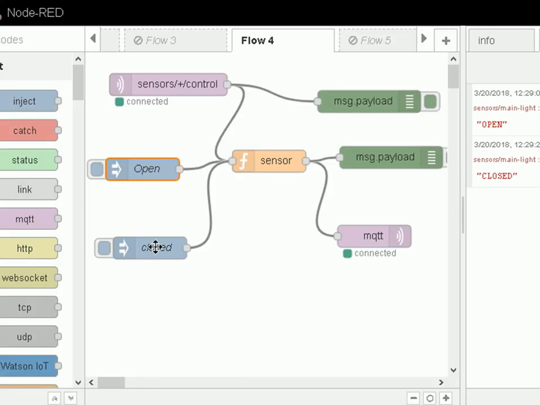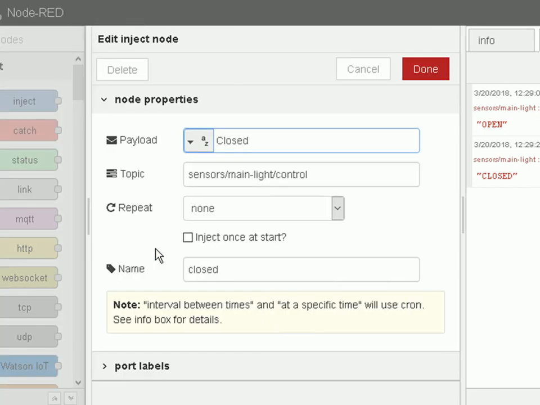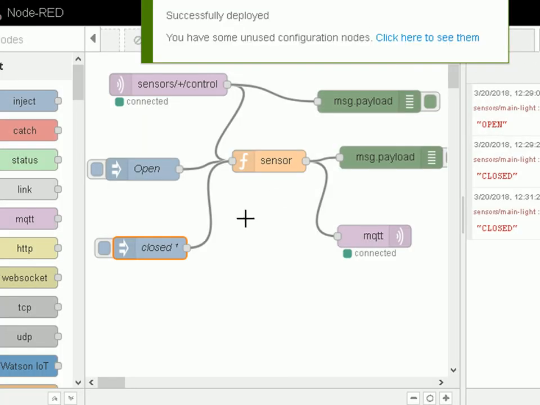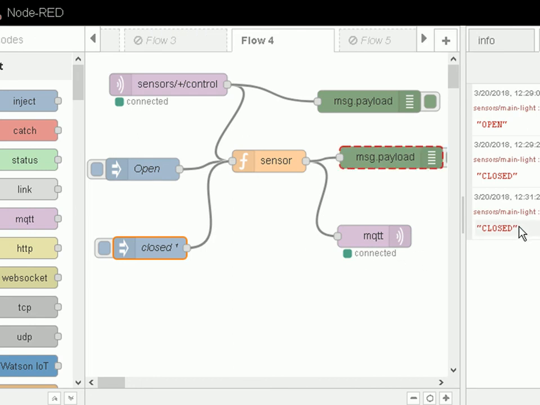Now we can also use these inject nodes to inject initial state into the sensor. So inject once it starts, so this will send the closed message into the sensor. So when we start this flow, the sensor should publish a message of closed. So let's deploy it, and here is the message being published, closed. So that's what happens when the sensor gets started up.